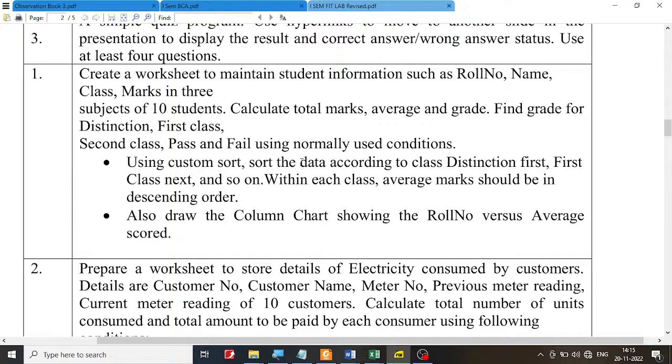Let us look at the first exercise in Microsoft Excel. In this exercise, we are supposed to create a worksheet that contains the details of the students, such as the roll number, name, class, and marks in 3 subjects. And we are supposed to calculate the total, average, and grade for every student.